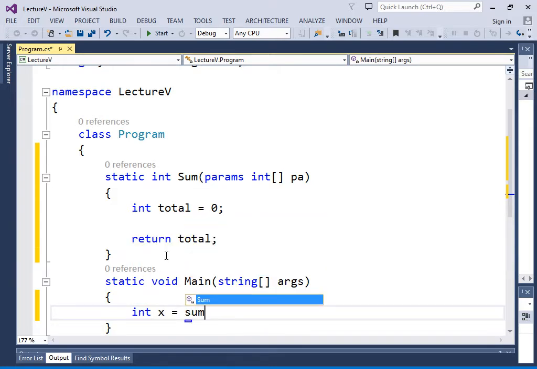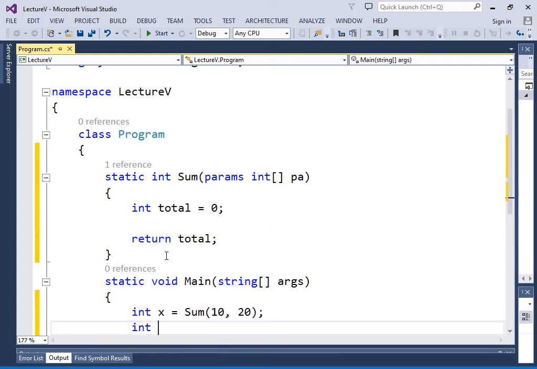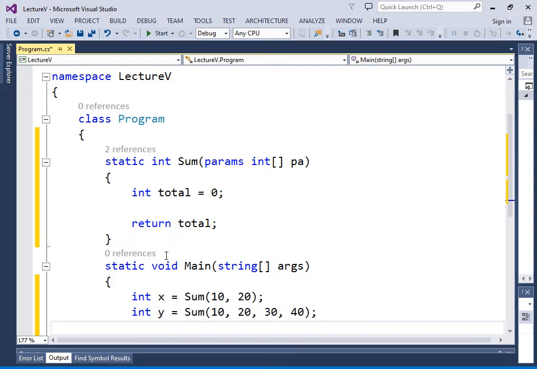Int x equals sum. I really don't like methods with capital letters, even though that's a C# standard. I'm just old and set in my ways. We're going to add 10 and 20. Int y is equal to the sum of 10, 20, 30, 40. Int z is equal to the sum of nothing, which ought to be 0. Right now, x, y, and z are all going to be 0 because they're all returning that value.